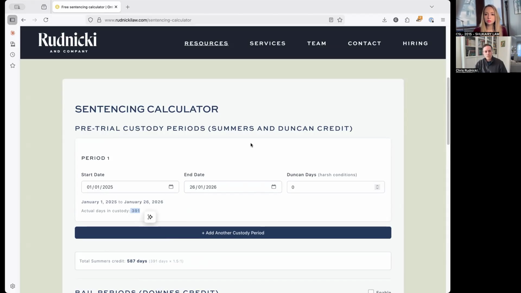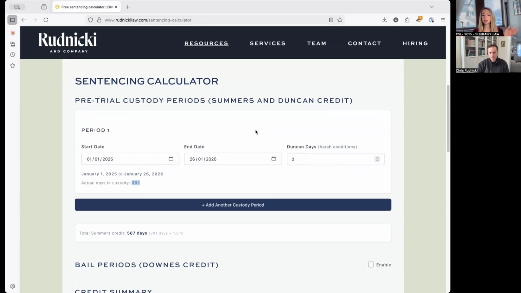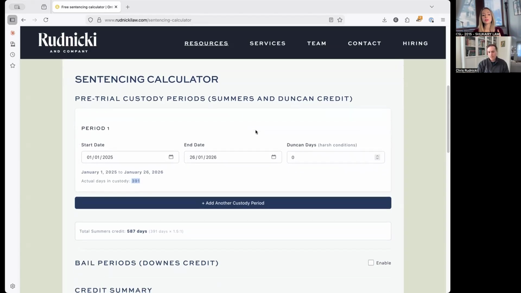Another important thing to know about the tool is that it calculates the dates inclusive. So it includes both the start date and the end date in its calculation, and that's because a defendant is entitled to credit for the day they're arrested and for the last day in jail. Exactly. So first things first, the tool is going to calculate the total time that the person has been in custody, the actual number of days, one for one.